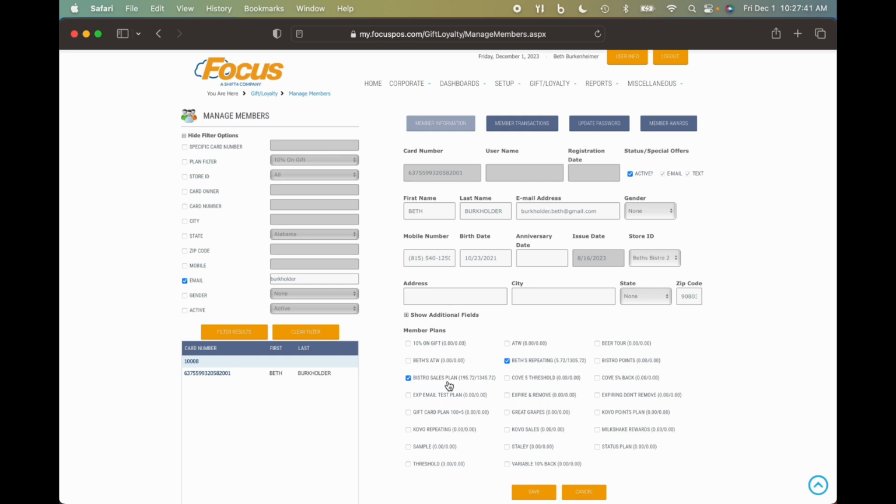You can see I'm on 2 plans. I'm on this plan and this plan. Your accounts will more than likely only have 1 plan showing here, but you might have 2 or 3 depending upon how your plans are set up.